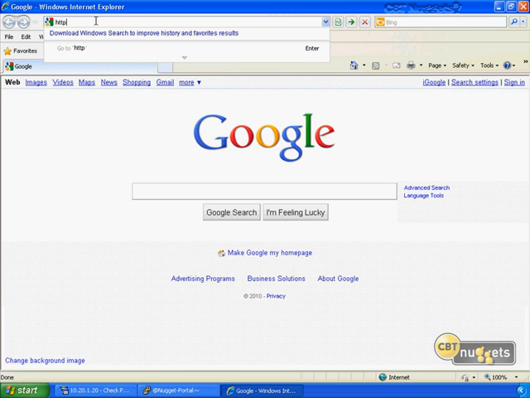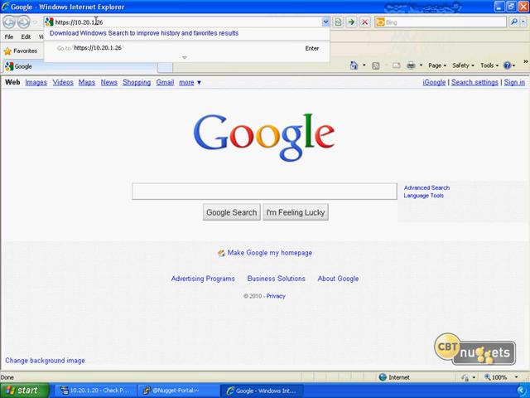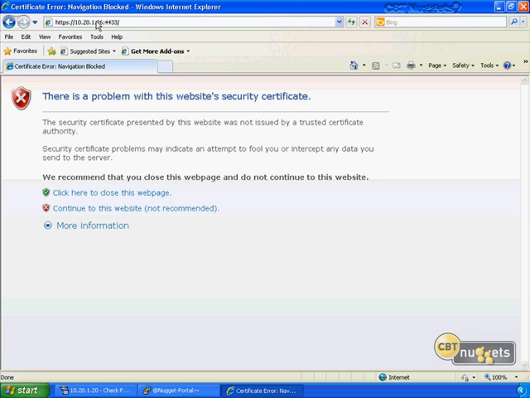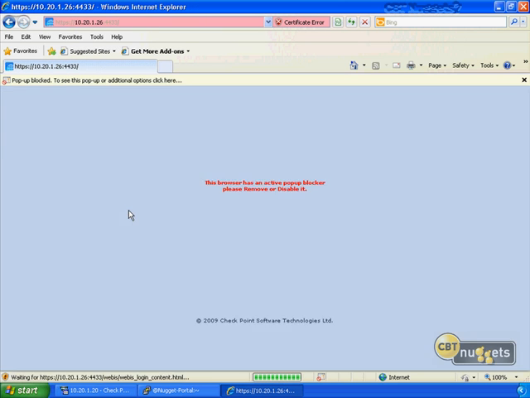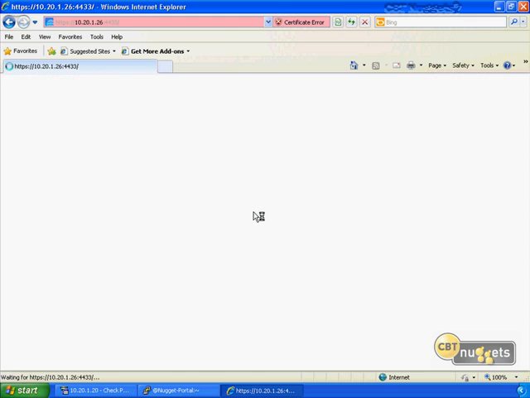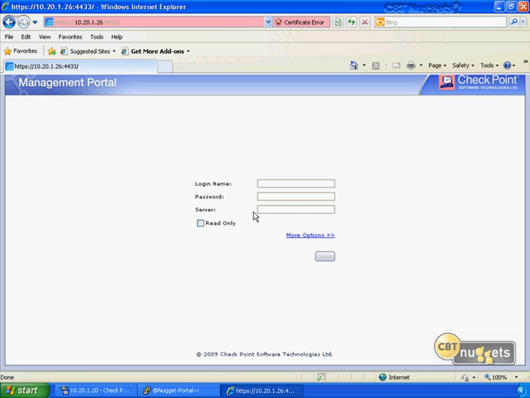So we'll do https:// and we're going to use 10.20.1.26:4433. Hit enter. It should be connecting here. It's going to ask us to continue to the website, and that's perfectly fine. And it's going to ask us about some pop-ups being blocked, so set that to always allow those pop-ups on our side. And as we can see, voila! What do we have? Management portal, and that is what we're looking for.